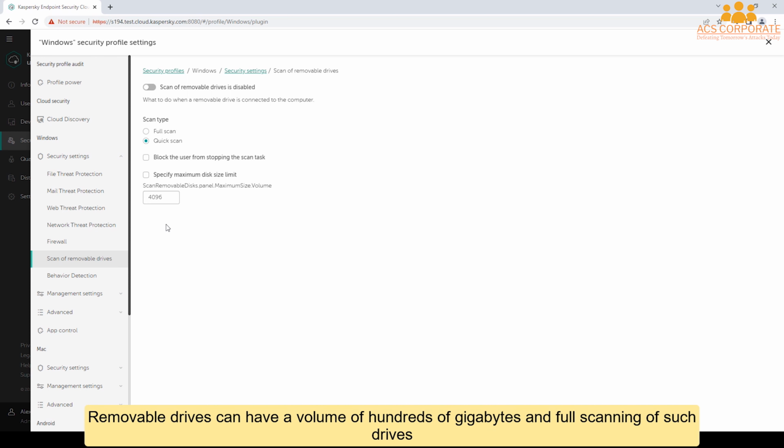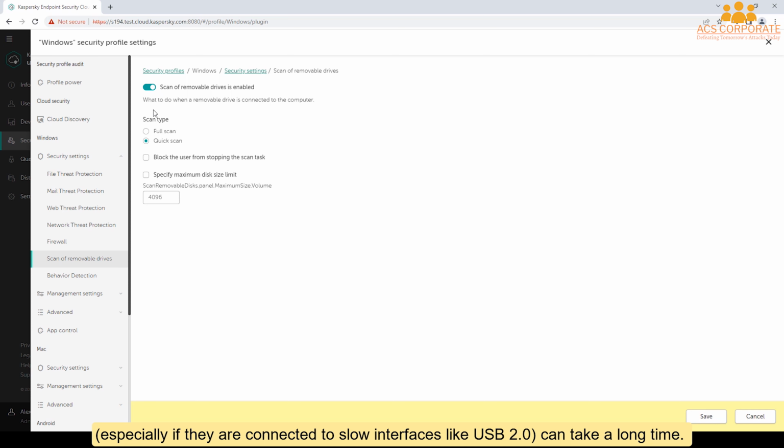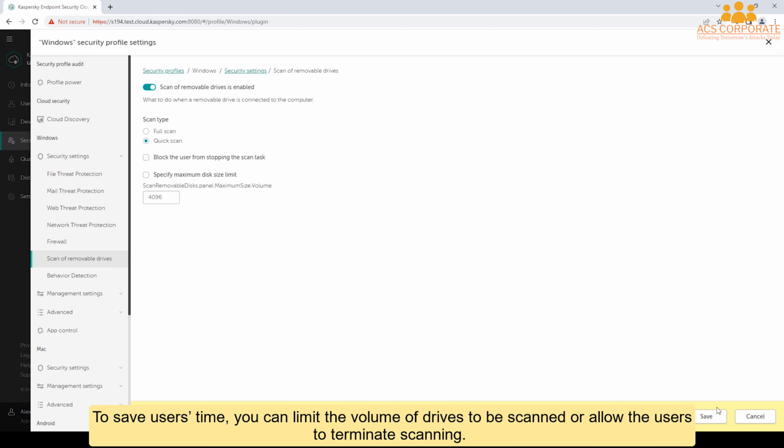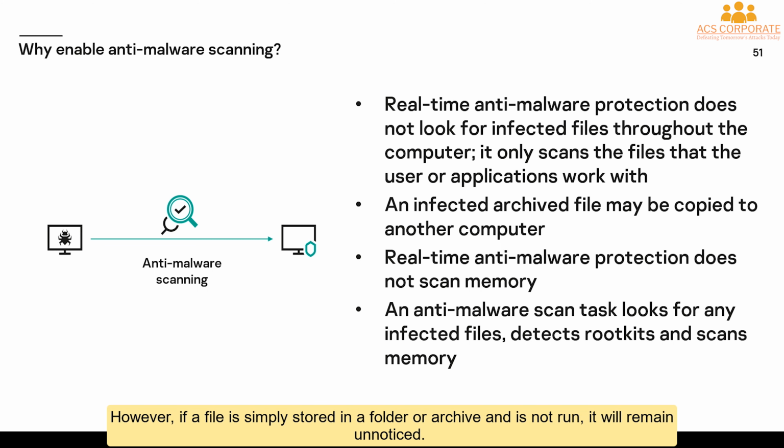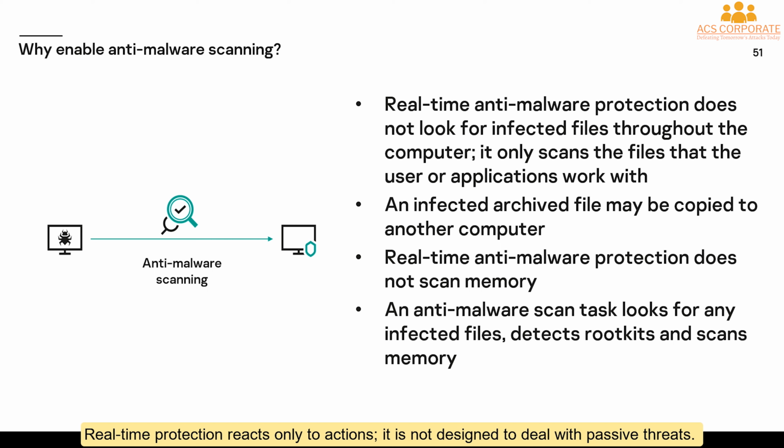Removable drives can have a volume of hundreds of gigabytes, and full scanning of such drives, especially if they are connected to slow interfaces like USB 2.0, can take a long time. To save users time, you can limit the volume of drives to be scanned or allow the users to terminate scanning. File Threat Protection, behavior detection and other protection components intercept all operations on the computer and block any infection attempts. However, if a file is simply stored in a folder or archive and is not run, it will remain unnoticed. Real-time protection reacts only to actions. It is not designed to deal with passive threats.